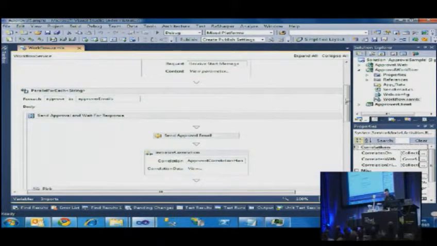So we go through, we have a parallel for each. Now this starts to talk about something we talked about earlier, how easy it is to do some parallel behavior in a workflow.